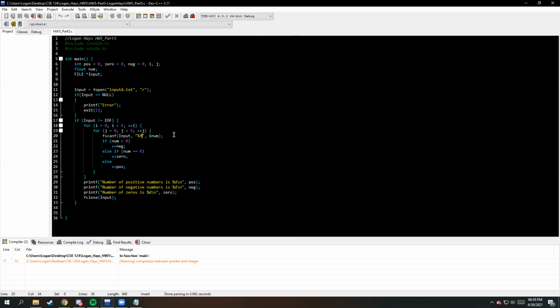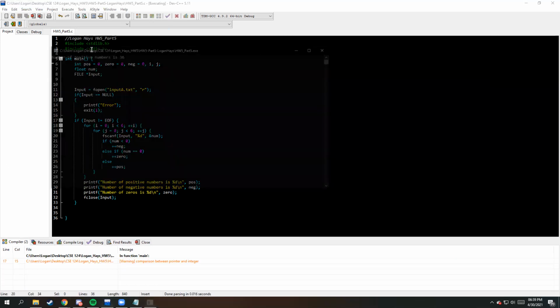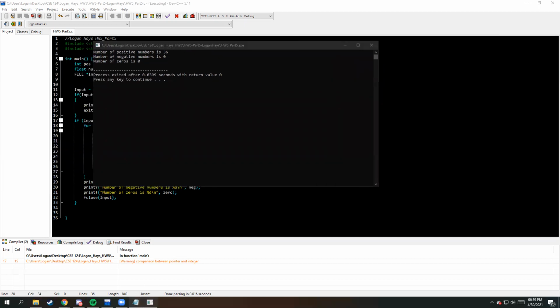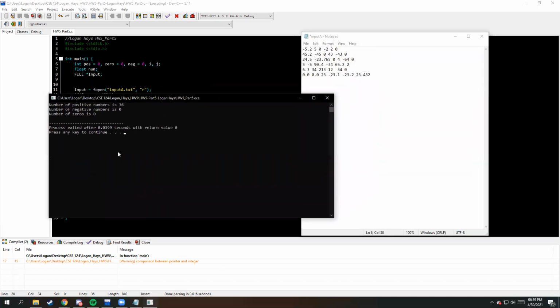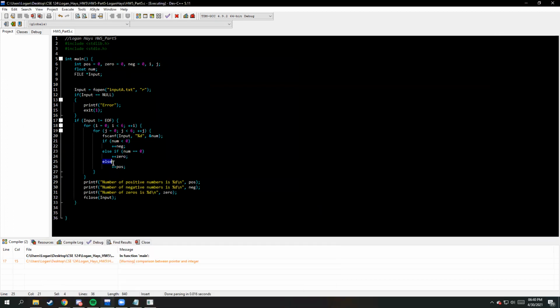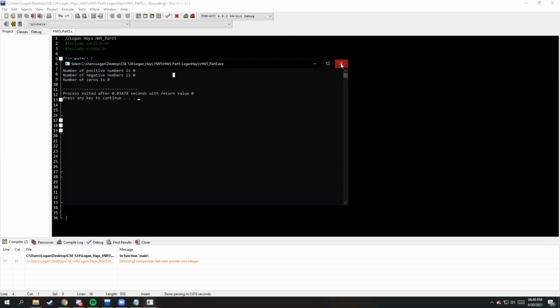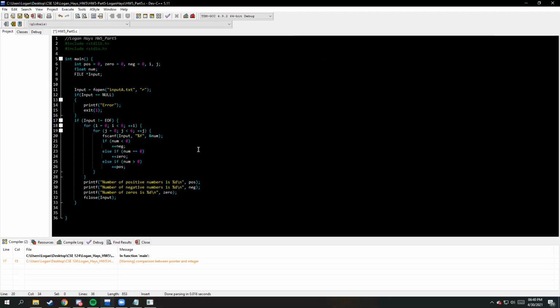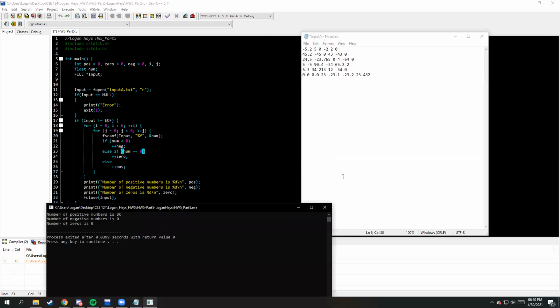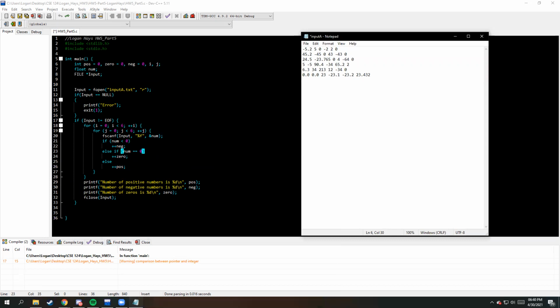Yeah, let me show you. It's not going to recognize anything. It counts them all as positive because it's just going to go into the else and count them all. Like if I was to say else if num is greater than 0, and then run it, it's going to give me zeros because it's not going to recognize the values.